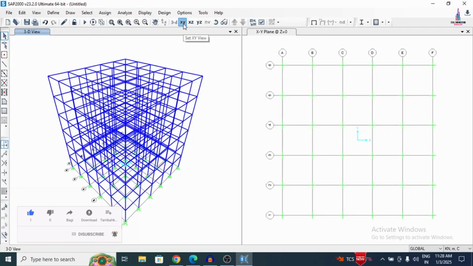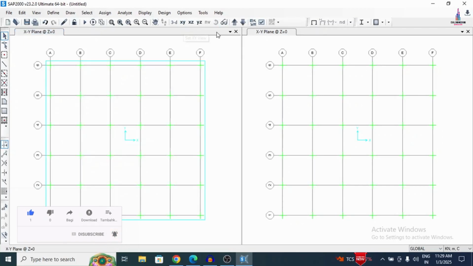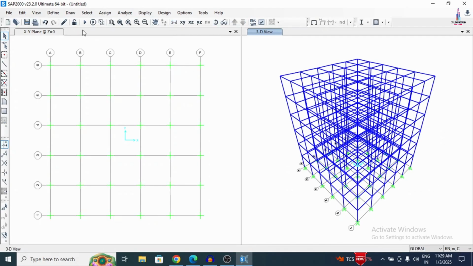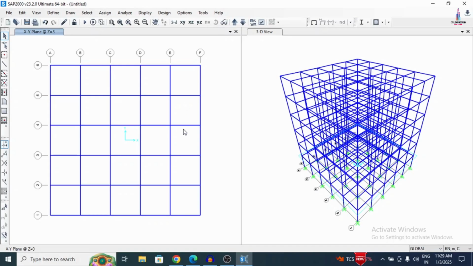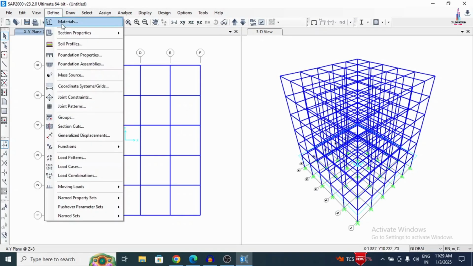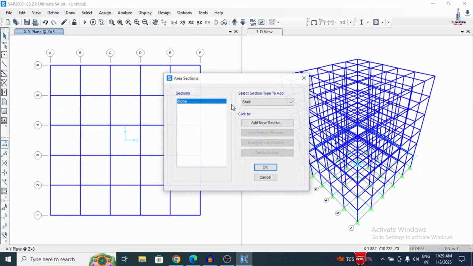So you can assume the left hand side as the 2D view as well as the right hand side as the 3D view according to your considerations of the model. Now we will add the slab section for this building. Go to define option for that, section property, area section.